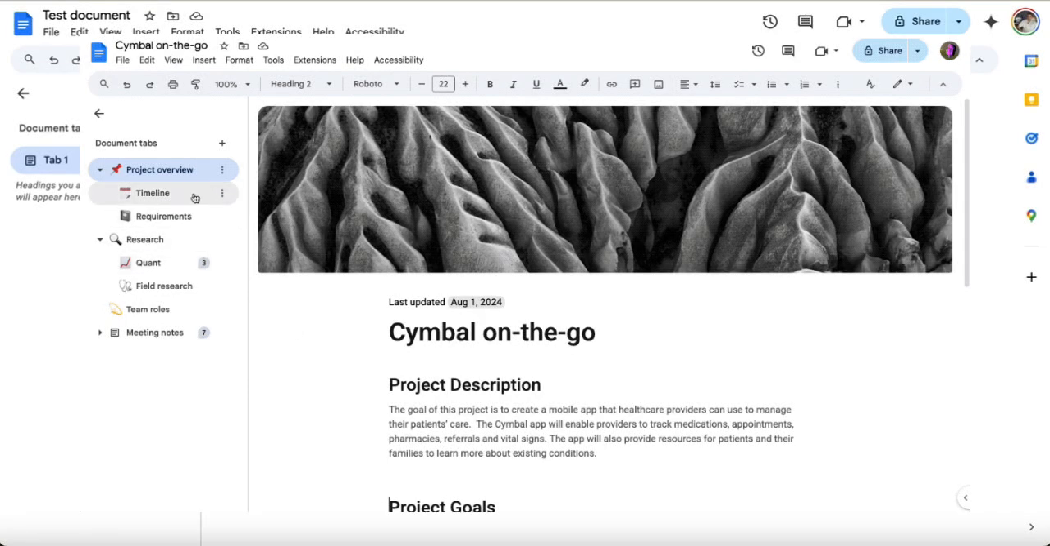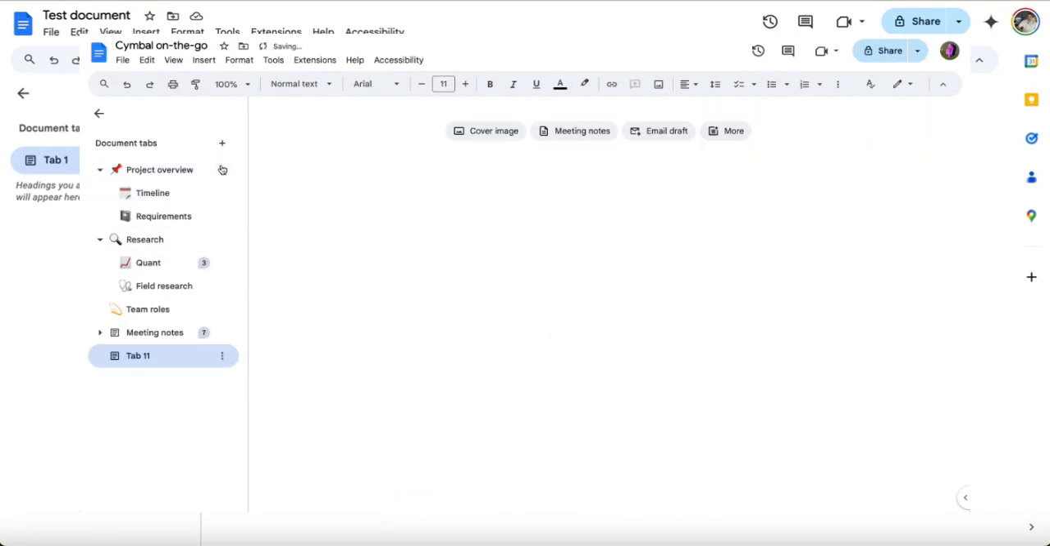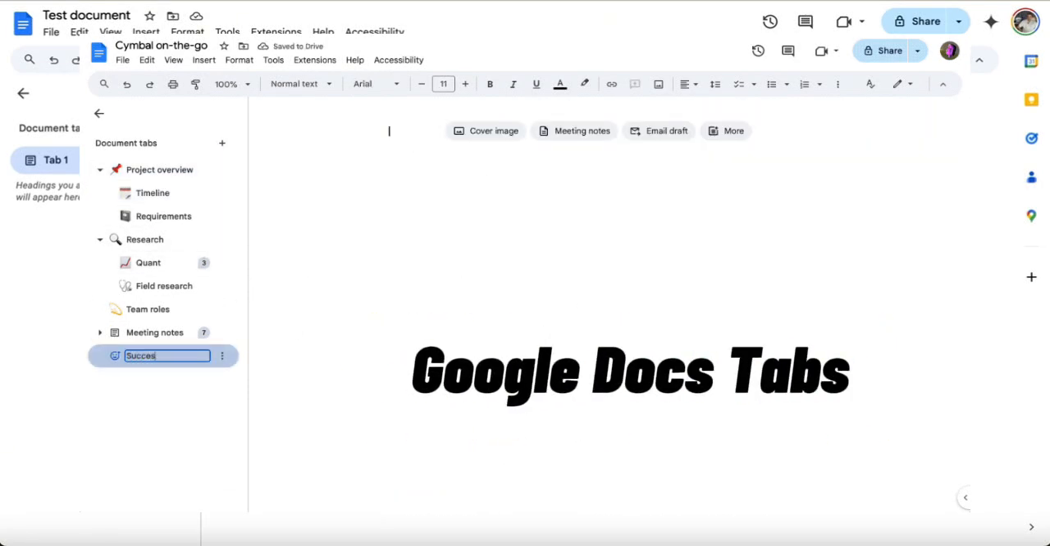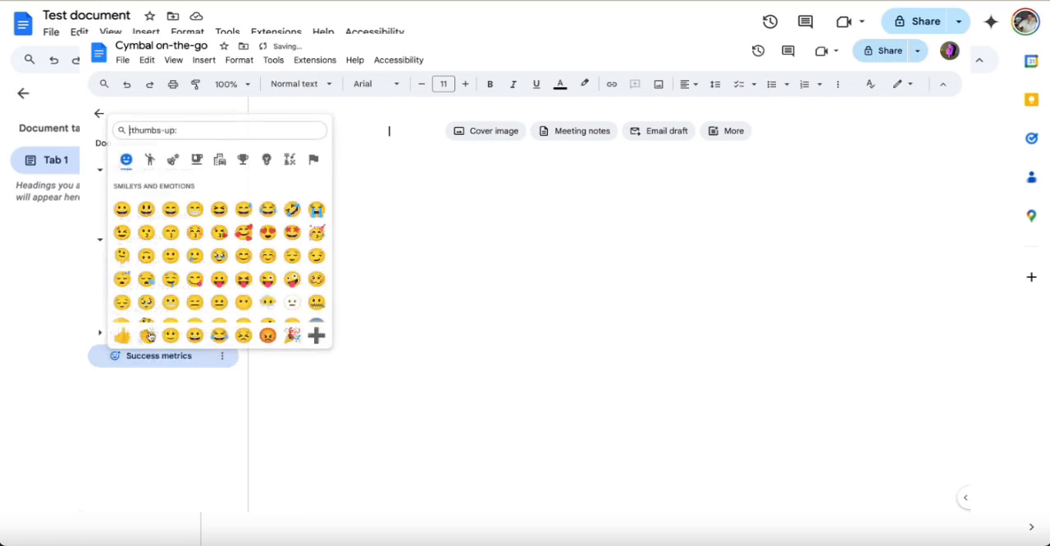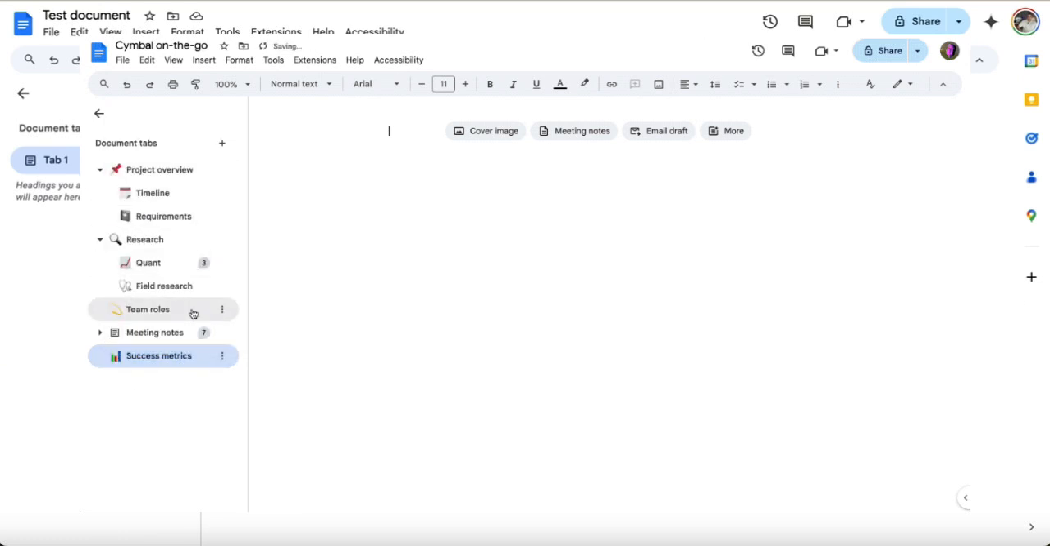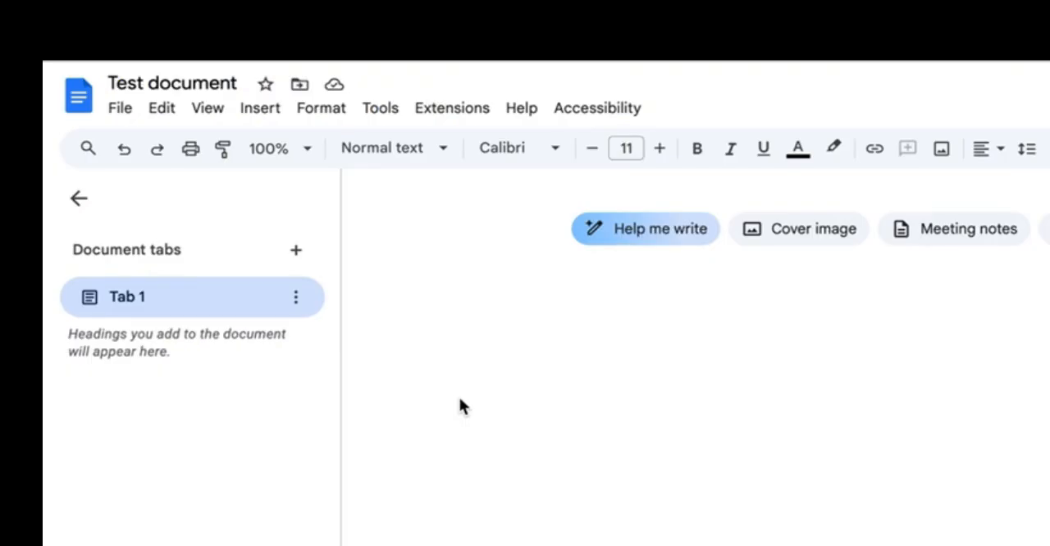Hi, in this video I'm going to share with you this new feature called Google Docs Tabs. As you know, Google Docs recently introduced a new feature called Tabs, which allows you to better organize and structure your documents. Okay, so let's see how you can use the tabs in Google Docs.